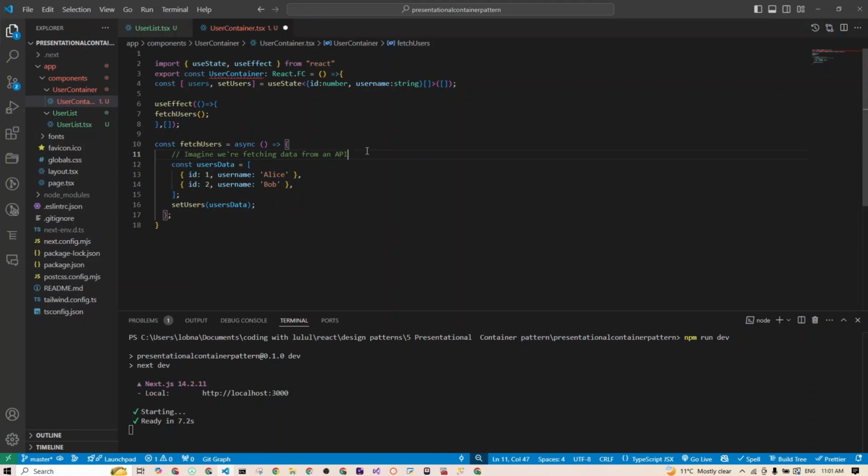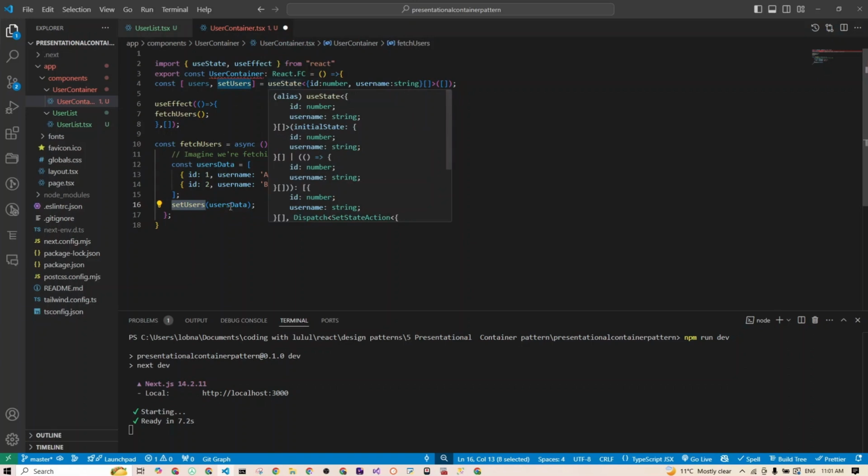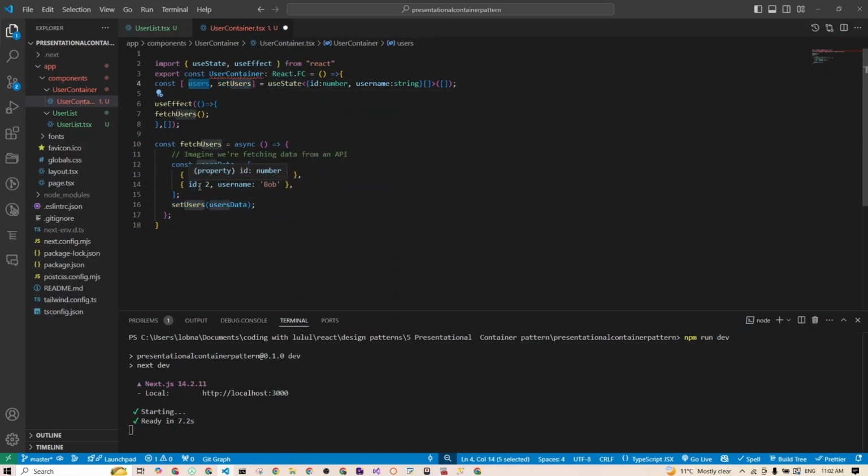Usually there would be some API call running, but we are not doing that for this video because we're just learning about this pattern and not about how to fetch API calls, so we're just mocking it right here. When you usually get your data back, that's when you set it in your state, and you use the set users that you're getting back from your state to help you set that data in this state users right here. Okay, great. So up to now it's very simple and easy.